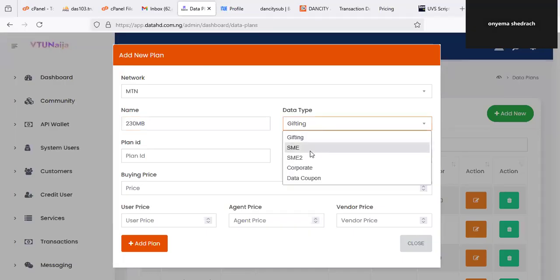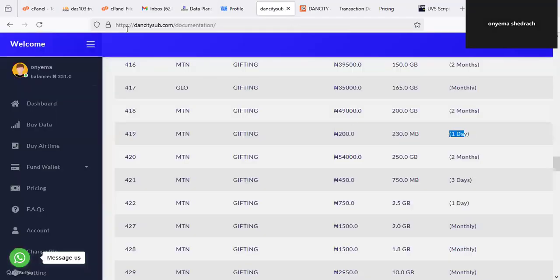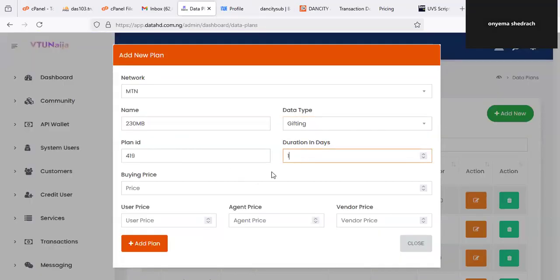Then the data type should be gifting. If you are working on SME2, you put SME2. If you are working with gifting, you put gifting. If you are working with only SME, you put SME. If it is corporate, you put corporate. I think that is self-explained. Then we now paste the ID. Then you look for the validity. What is there is 1 day, right? So here you have to put just one as the validity. Then what is the buying price?